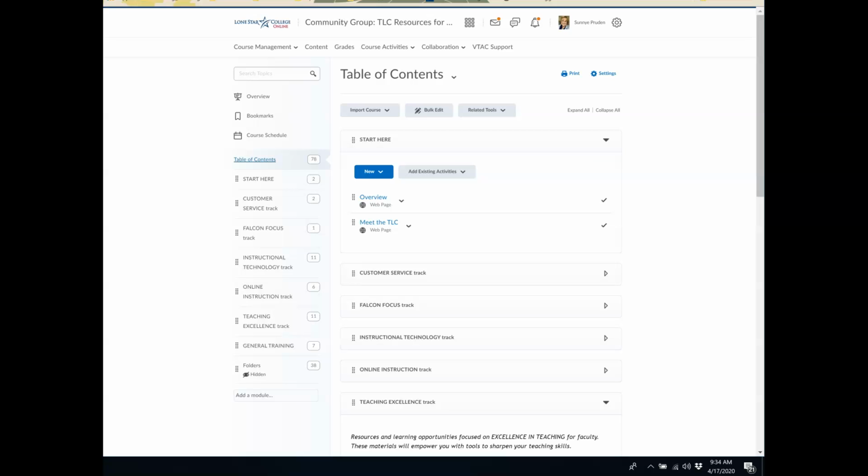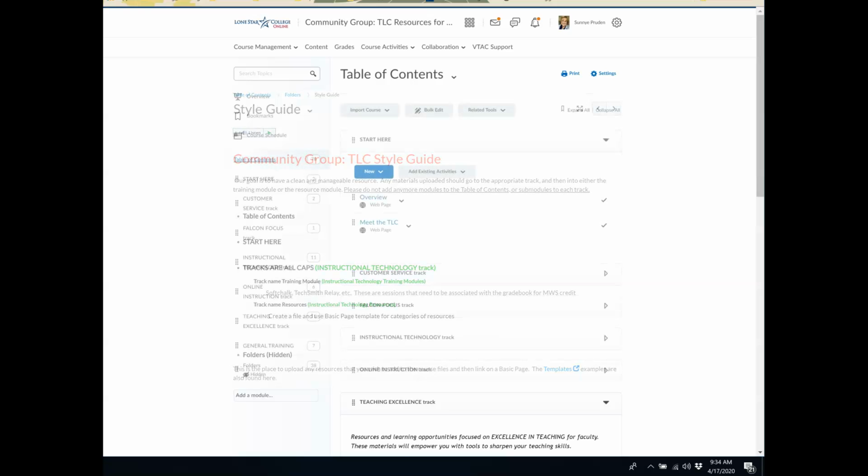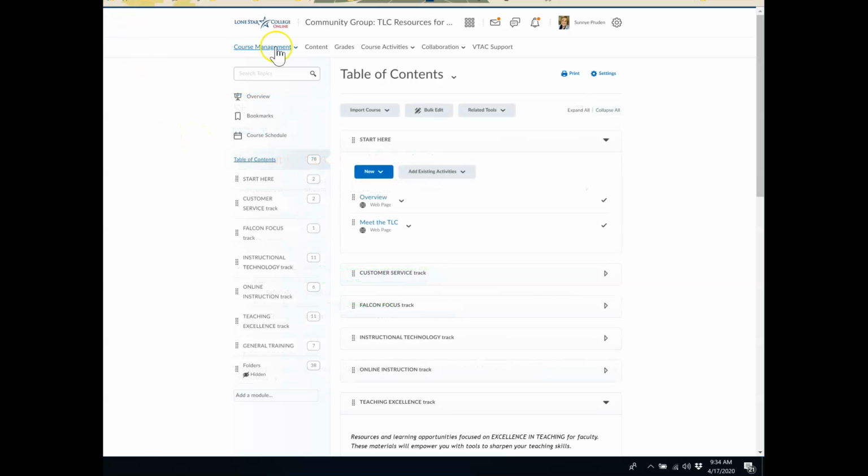First of all, I created a document called a style guide, and I'll show you that in just a second, but I just wanted to show you the basic layout. So the goal is we don't want this table of contents to start getting too cluttered. So we're going to leave it at these main modules, and you notice they're in caps so that they stand out, and these represent our tracks. This one down here is a hidden folder, which I'll explain in a minute.